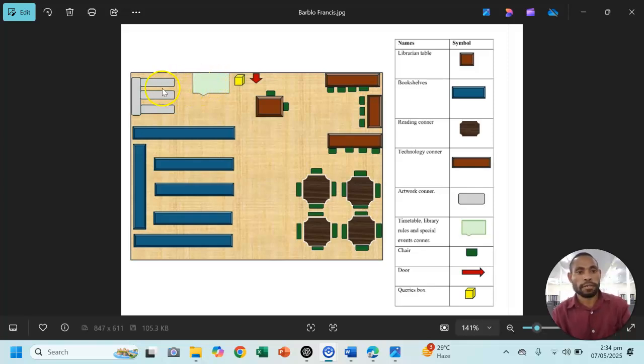And then just on the right hand corner, this is the artwork corner. So whatever artwork the students will be doing in the school, they are going to come and place over here. And then just coming down, as you can see, the long blue rectangle here is the bookshelf. This is where all the books will be kept.